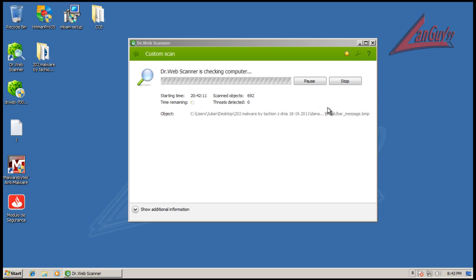And once this is done, this time I'm actually going to do a full system scan. Finish it up. So I guess I'll just pause here, and if nothing comes up, I'll see you guys after the full system scan is done.